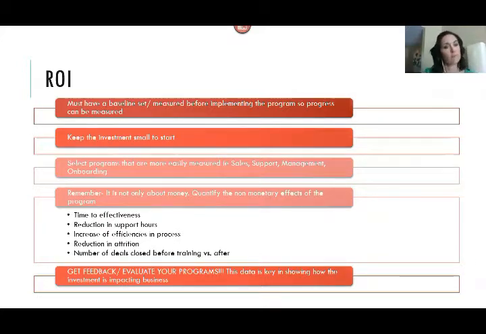Remember next that it's not always about the money. You have to be able to, as a learning development professional, quantify the non-monetary effects, whatever those might be for the program and the company that you're in. So you have time to effectiveness, reduction in support hours. So if you are creating customer training on a product and they're no longer calling your support team on the beginner or basic stuff, that's something that you need to bring up, because now your support team is really concentrating on the things that they were hired to do.